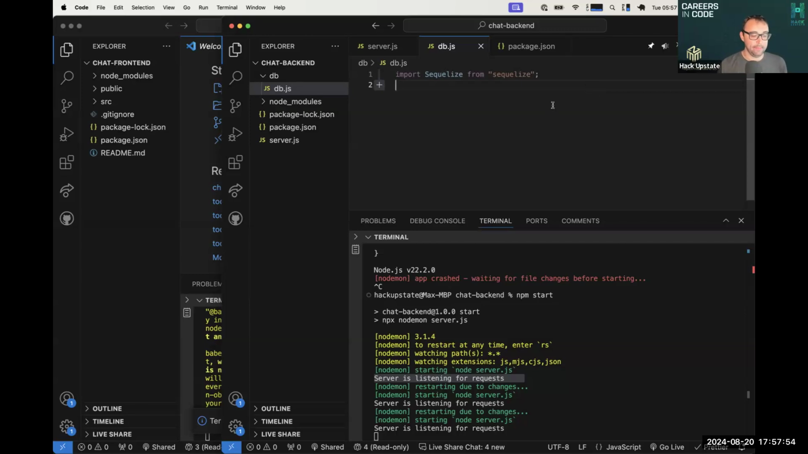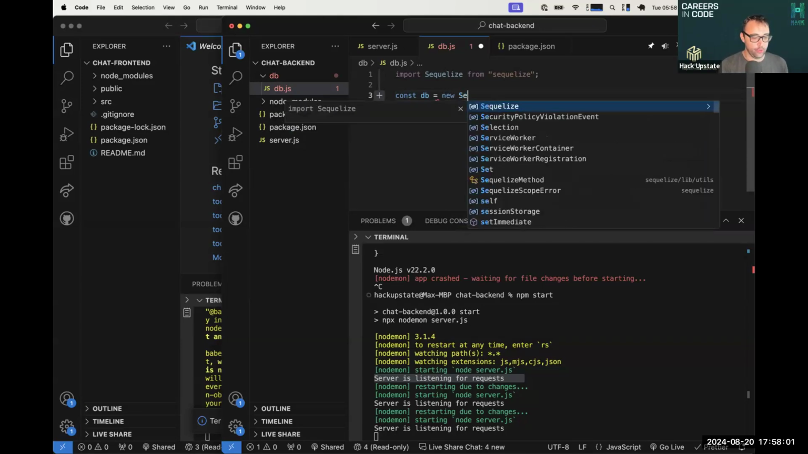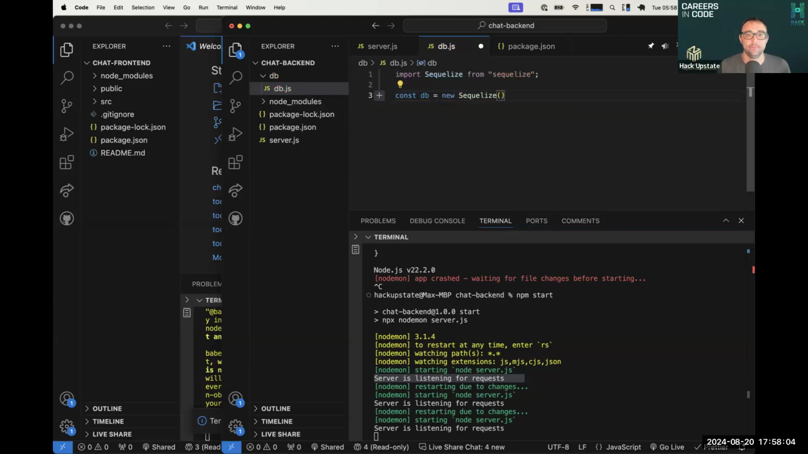Okay. From here, we need to connect to the database. So we're going to say const db is equal to a new Sequelize. And what we're going to do is say, hey, we are going to connect to Postgres. And what Postgres are we going to connect to? We're going to connect to localhost 5432, which is the default port number. And then we need to specify what database we are going to connect to.